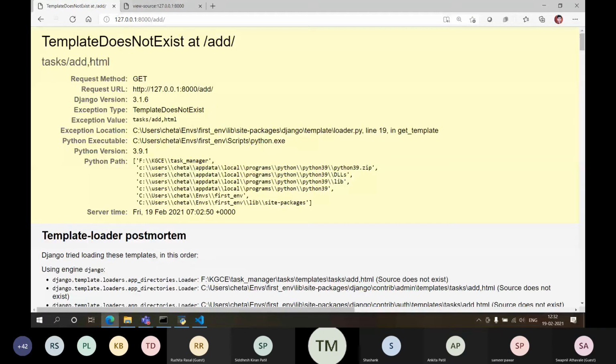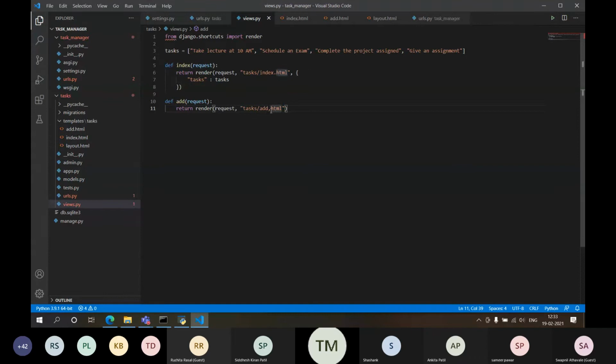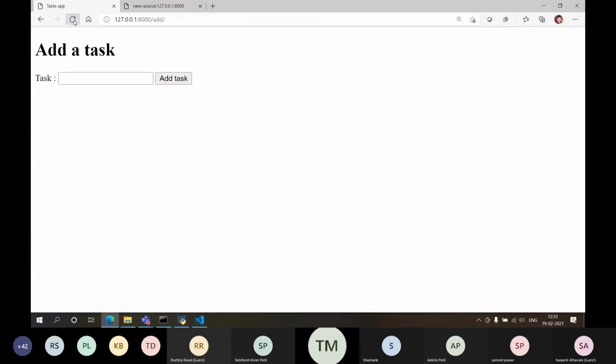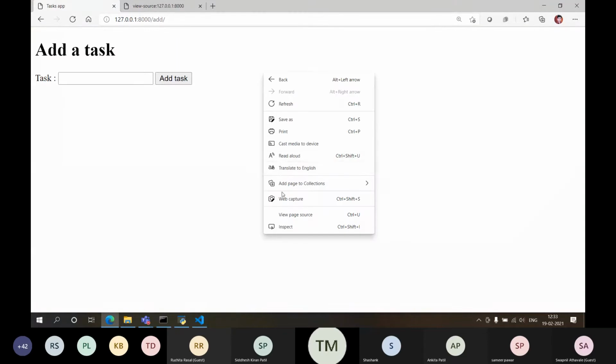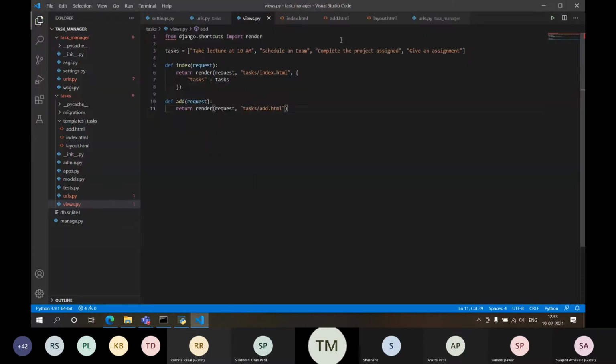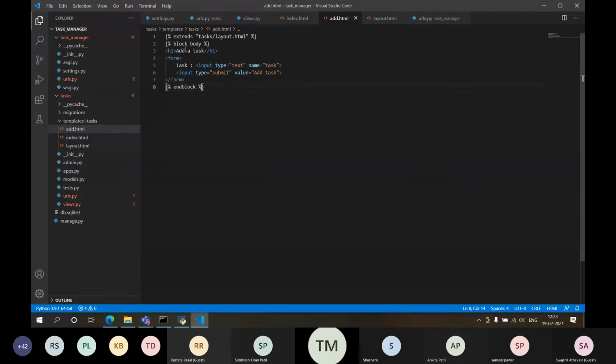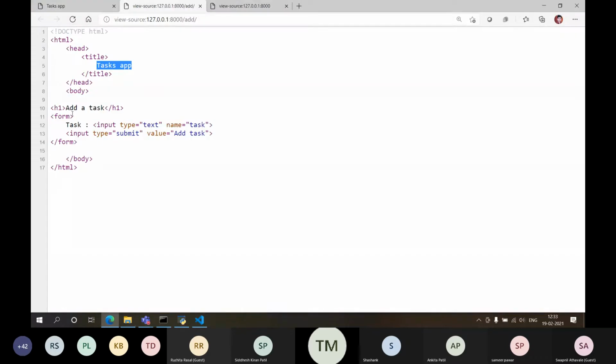What is here? Oh, I have made some mistake, right? Add dot html should be there, and what I have written is add comma dot. What? Yes, this is exactly what I want. If you check your source code, you see now tasks app. This title is given in the layout, right? Layout tasks app, but add a task is written in add.html. So that is also shown over here.